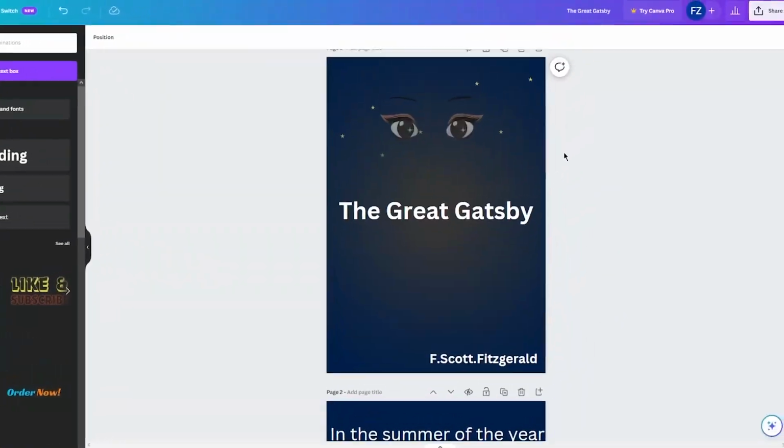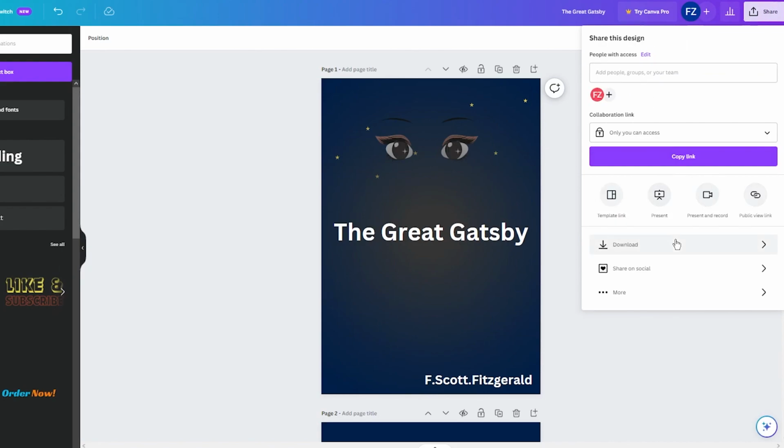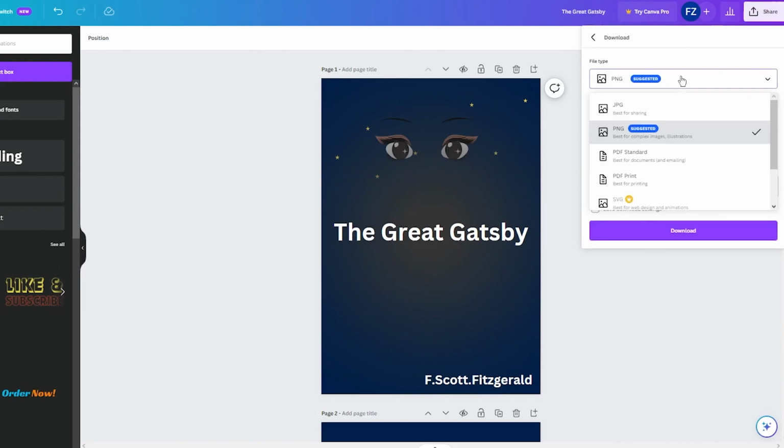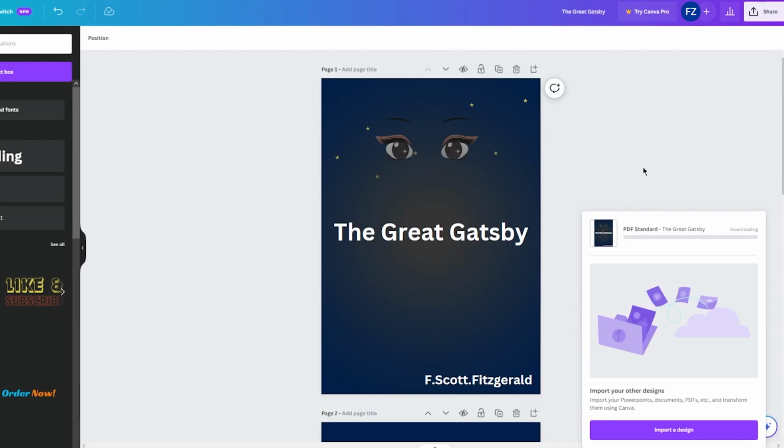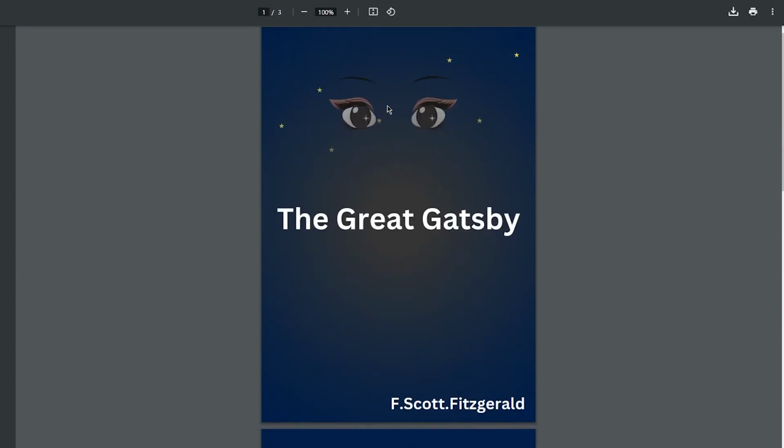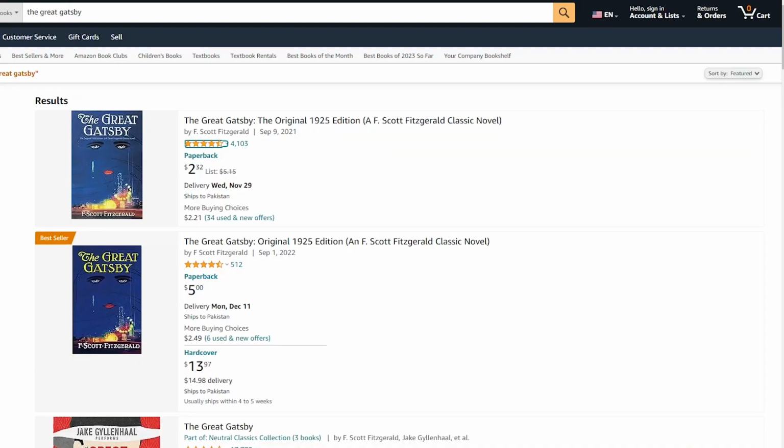And once you've created your basic book, you're going to click on share, click on download, and export it in PDF. You can do it in print, but I would recommend standard. And once you do that, click on download. Once you click on download, you basically have an Amazon KDP book now. So you can actually check this PDF out. It has great quality. What you're going to do from here is simply add it into your Amazon KDP to get your proper Great Gatsby working.